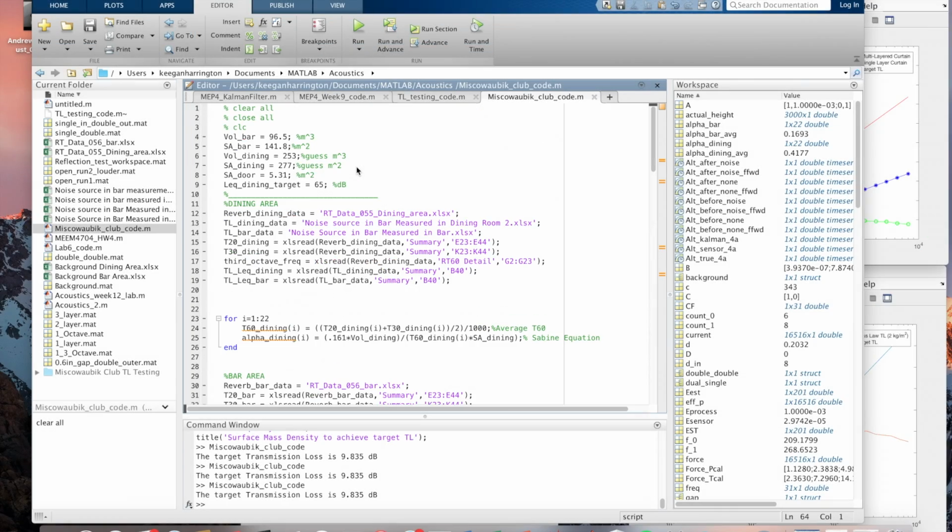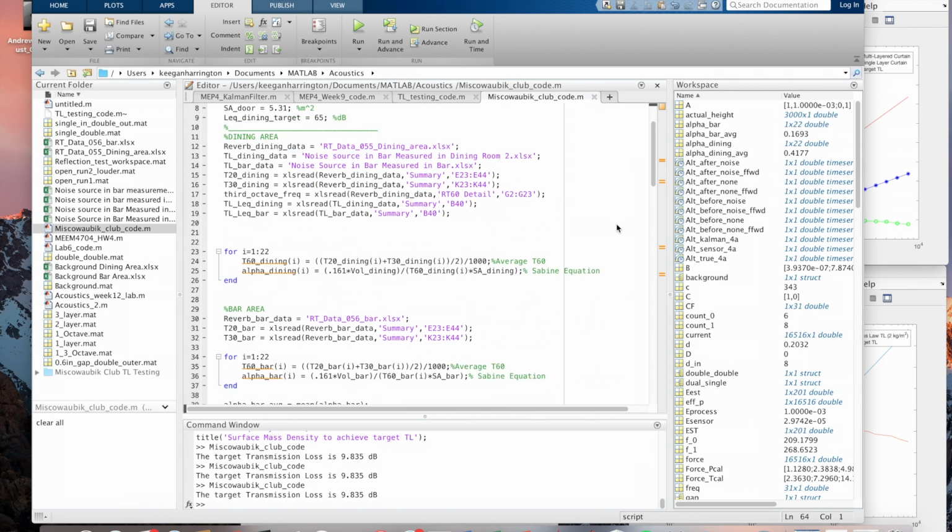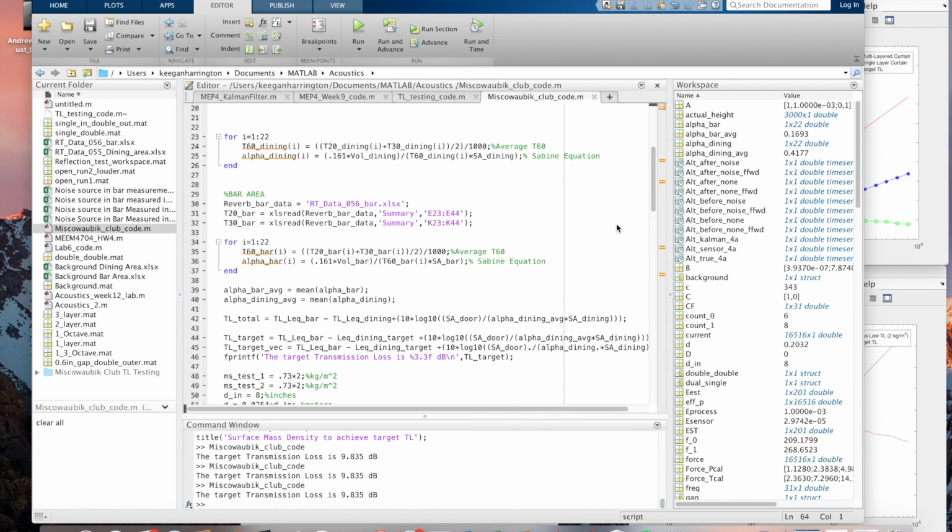This is Keegan. I'm just going to run you through the MATLAB code that we use to post-process all of our data. So to start, up at the top here is just some importing using XLS read. It's not very exciting. We locate or calculate the T60 times as well as the room absorption.